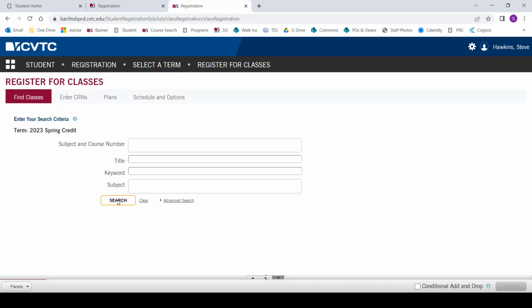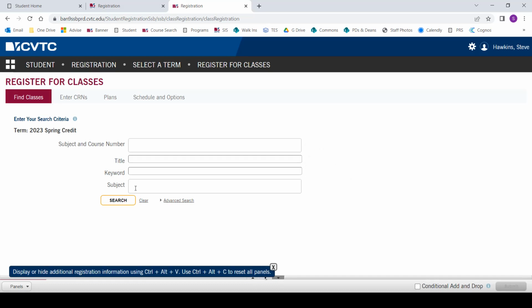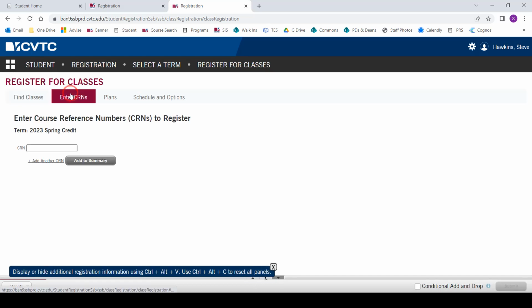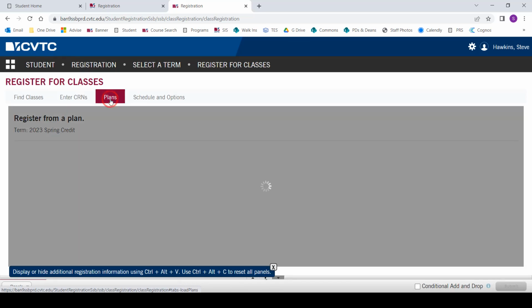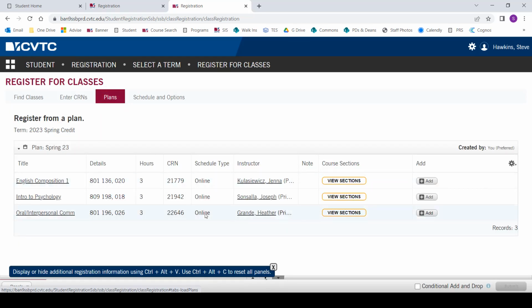And then there are a few different options here, so you can search for classes this way, similar to when you were creating your plan. You can enter the course registration numbers if you want to do it that way. Or if you created a plan you would click the plan button here, and any plans that you create would show up right here. So I'm probably going to get some errors for these classes because they are full, but I'll just kind of show you what it looks like.